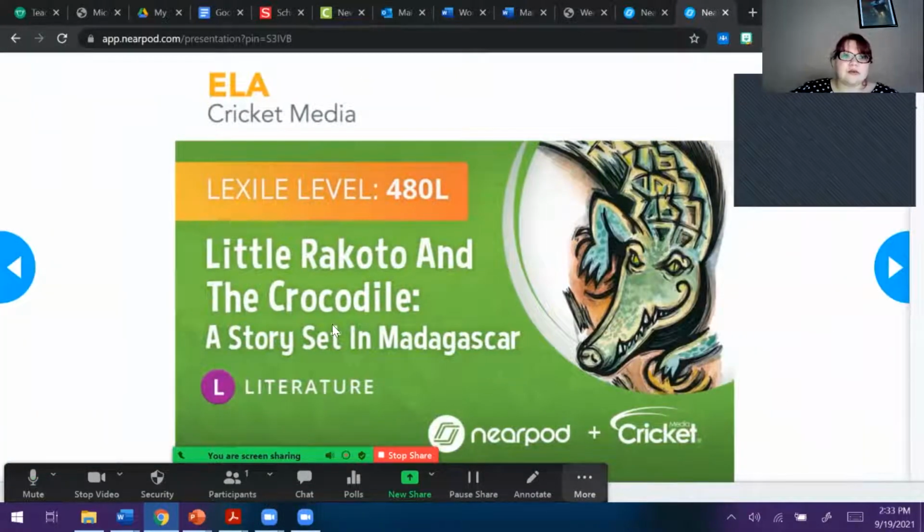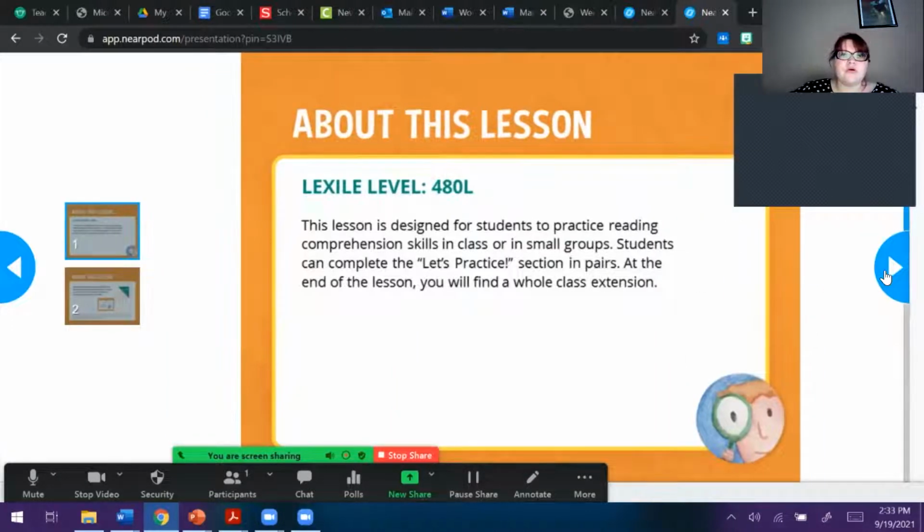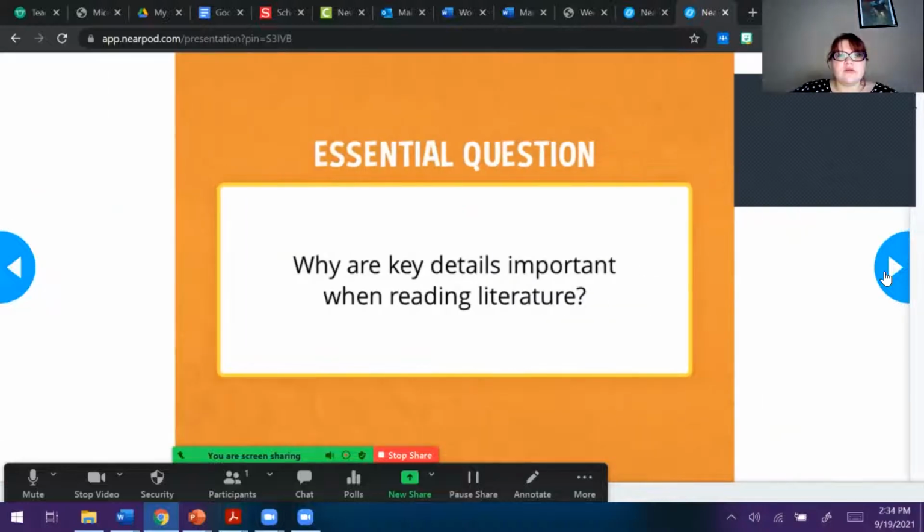And you see here that we're reading, it's going to be ELA. You're going to be reading a story called Little Rokoto and the Crocodile, a story set in Madagascar. And this is for the guided reading level L. And you can see right here, it's a 480 Lexile, which is where we're going to start this week. We're going to skip through this.